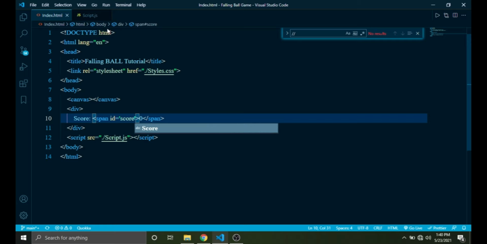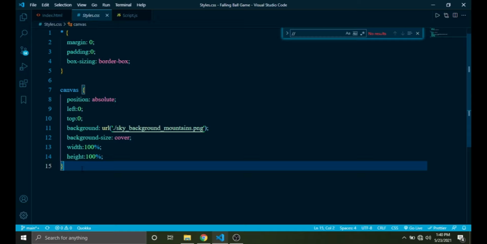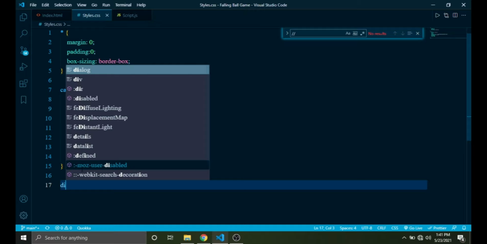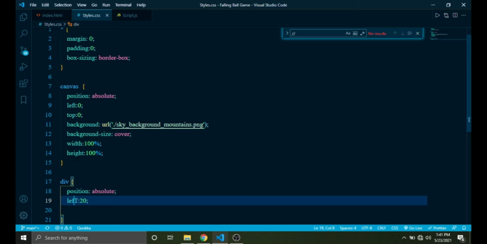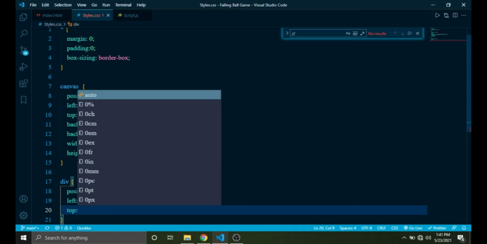Okay, so now I can go to the style.css, and in the style.css I want to add some styling to the score. Let it be a div. Some styling to the div. Let's give it a position of absolute, left 20, and top 20. Let the top be 5 maybe. Pixel, don't forget the pixel.